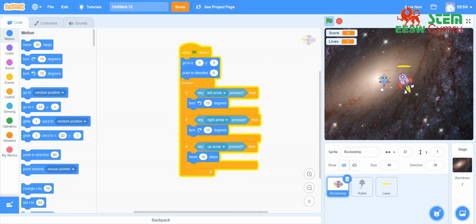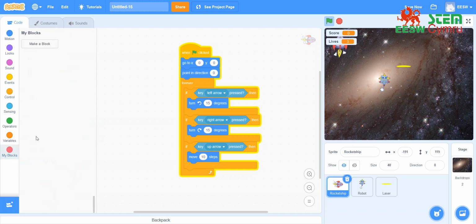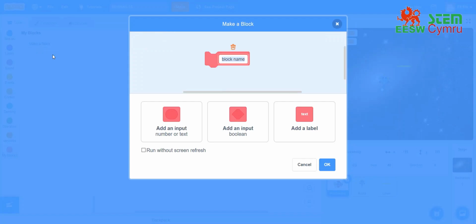Next, we want to write a little bit of code to tell our rocket ship that when it reaches one edge of the screen, to reappear on the opposite edge. Right now, when we fly to the edges, our rocket ship just kind of gets stuck there until we turn around. So, let's go to my blocks, because we're going to make a new block to tell it to fly through the edges. We're going to call it fly through edges.